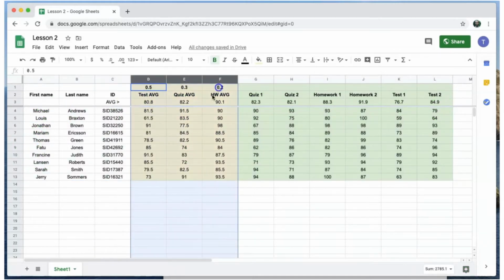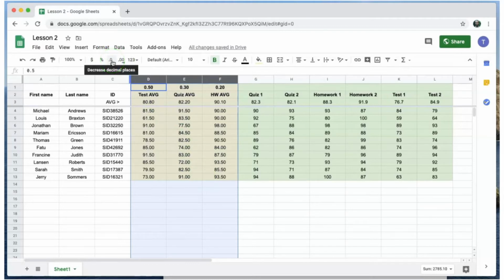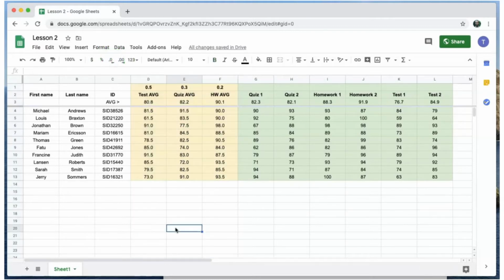Let's select these columns, make them rounded to the 10th. And now we're going to come up here to the number formatting tools here, and we want to look at the decimal, and we want to make sure they all have 1 decimal. First press that and it gives you 2, and then let's reduce the decimal back down. It's looking good. Now let's go ahead and calculate the cumulative average.